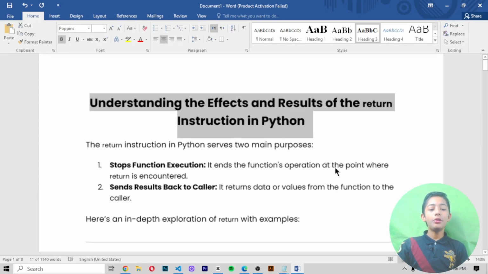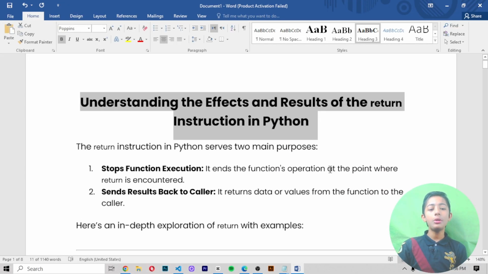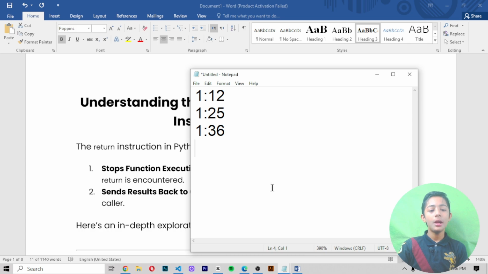So guys, in today's video of Python, I am telling you about understanding the effects and results of the return instruction in Python. So yeah, we are learning about this lesson. But first of all, I am writing here the number. Okay, so let's start.